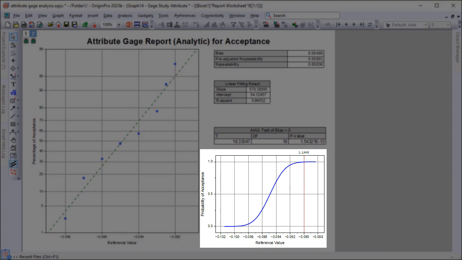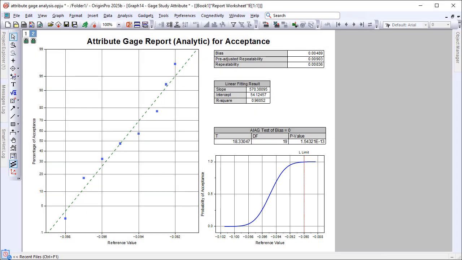The second plot shows the reference value against the probability of acceptance. The lower limit specified in the input window is the red dashed line. The probability of acceptance at the lower tolerance limit of -0.090 is very high, nearly 100%. We conclude that the attribute gauge should be recalibrated.